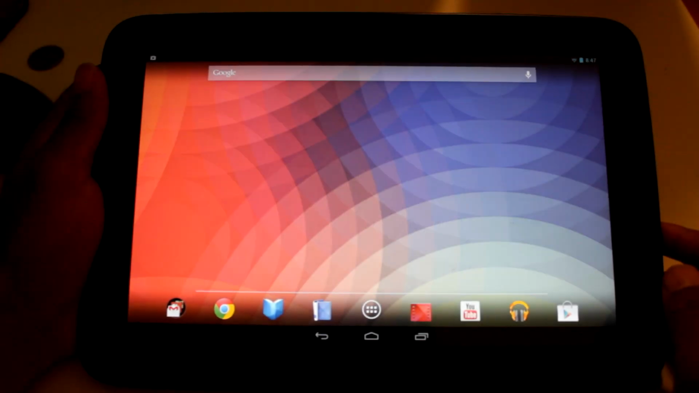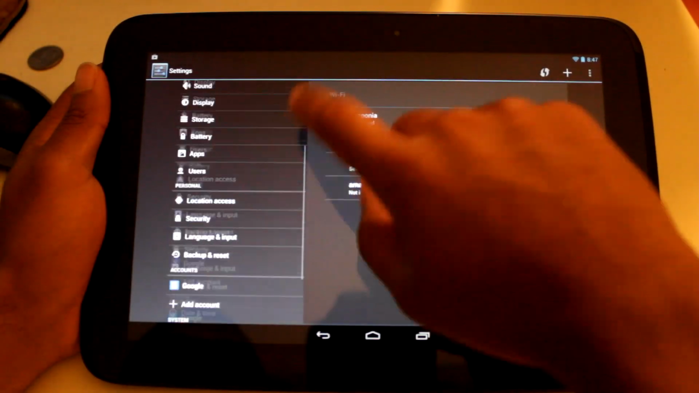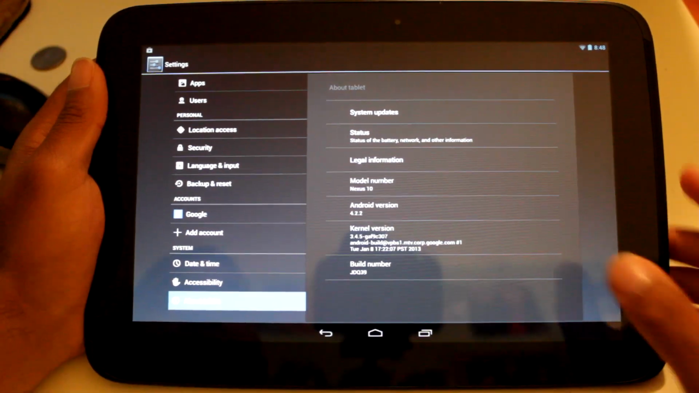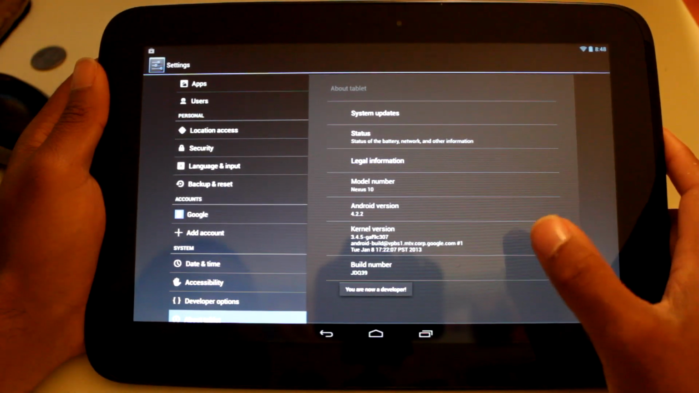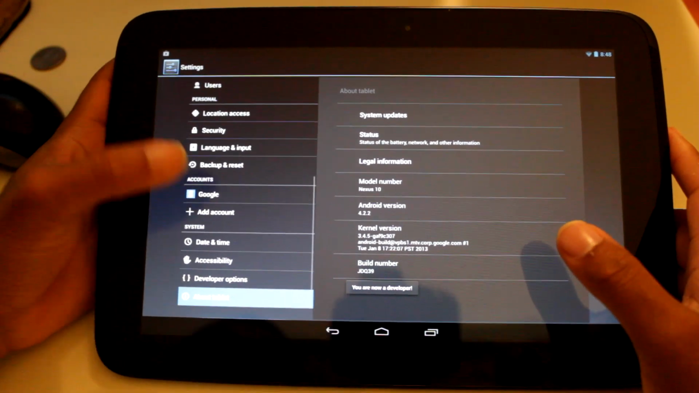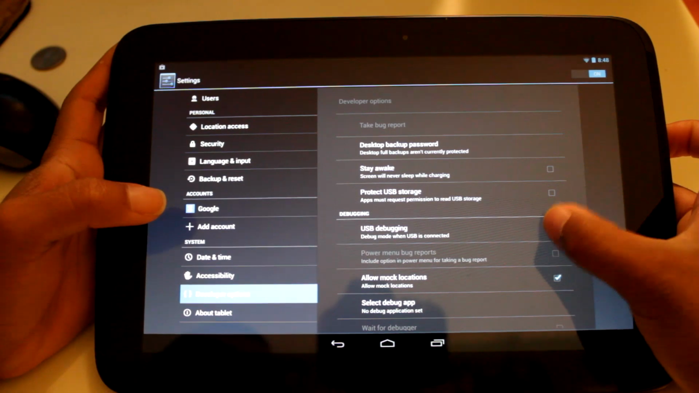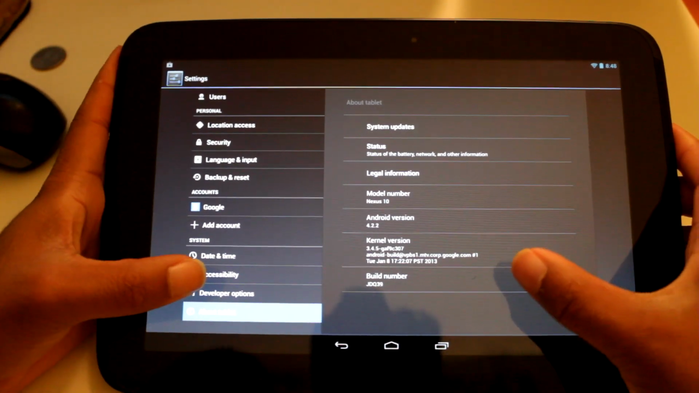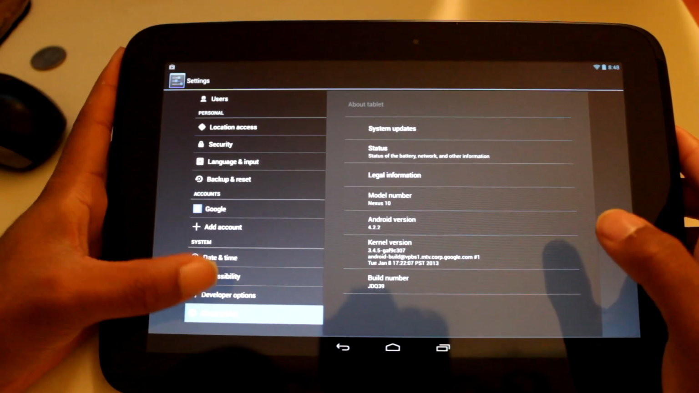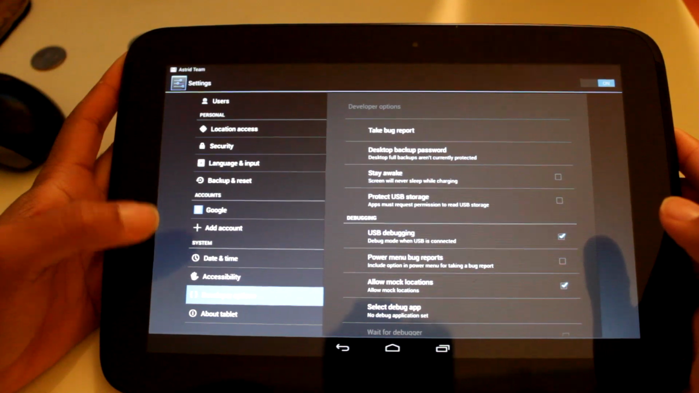Okay, so the first thing we want to do is enable USB debugging. To enable USB debugging, go to your settings, go down to About Tablet, and right where it says build number, tap on it multiple times, and bam, developer options will appear. Hit developer options, go to USB debugging, and hit OK. So once again, go to About Tablet, tap build number multiple times, developer options will appear, go to developer options, hit USB debugging, and then you can connect your tablet to your computer.